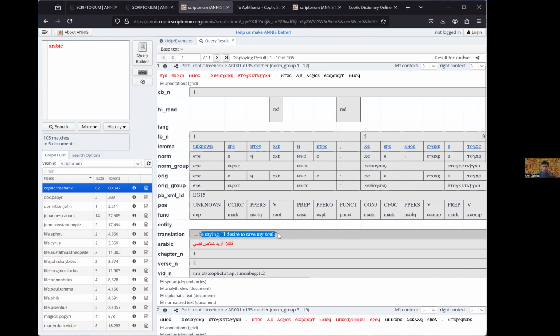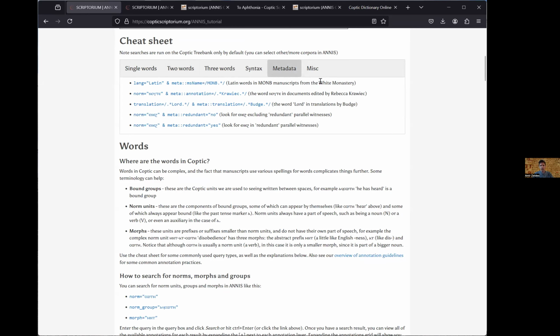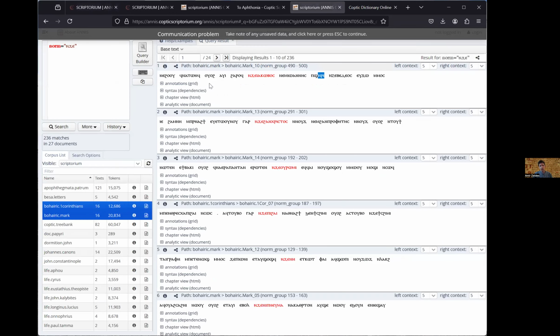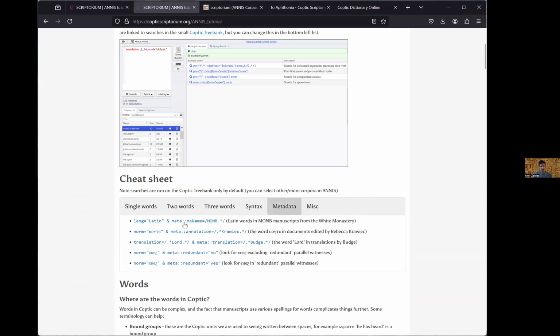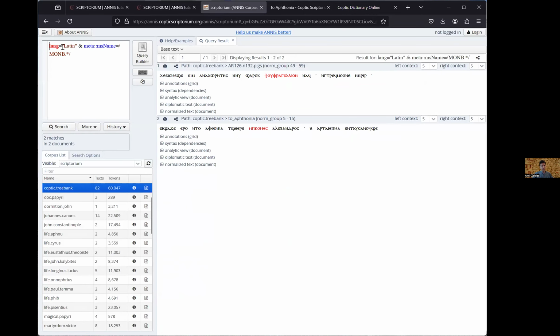Okay, so this is a few words about these miscellaneous searches. I want to be mindful of the time. I want to show you a little bit how to search in metadata. Let's say you want Latin words, but you only want them inside of the manuscript coming from the White Monastery, which all have this Monasterio Bianco prefix, so MONB. You can do that. So this is Latin, and it searches for metadata.